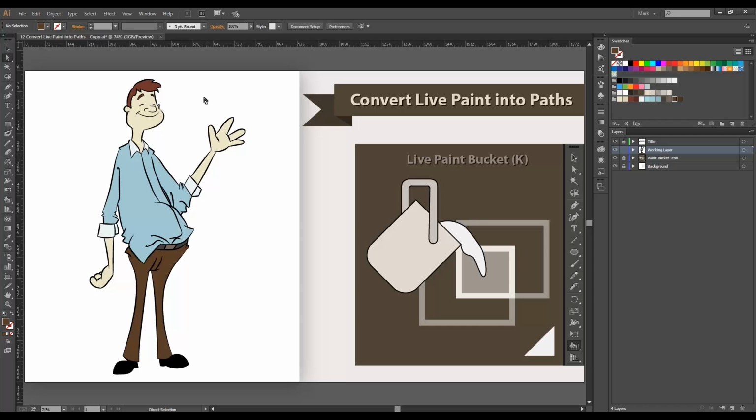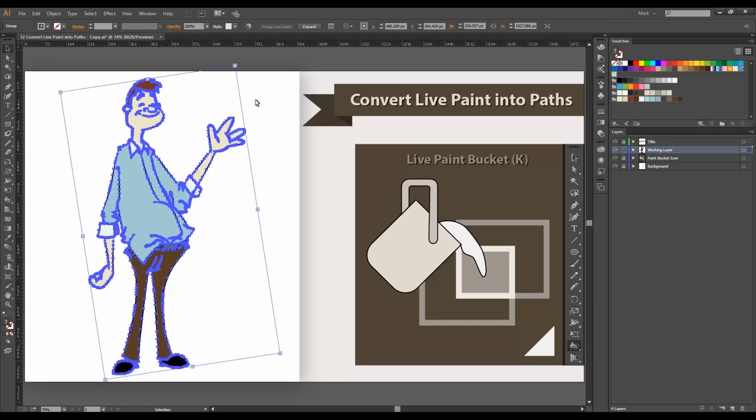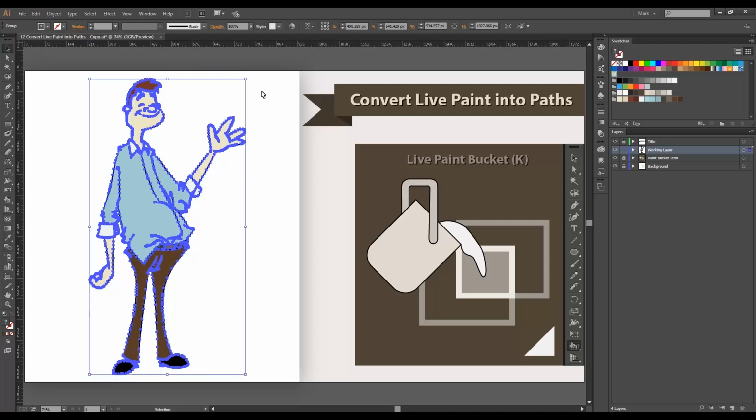If I pick the white arrow tool and click on a part of this character, everything gets selected. See? I don't want that. I want to be able to select only the shirt so I can add shadow to it. To do that, I just have to click the expand button on the top toolbar. And now, this character is divided into paths. Let me deselect everything, clicking on a blank space with a white arrow.